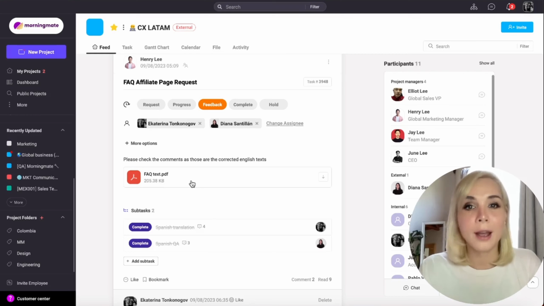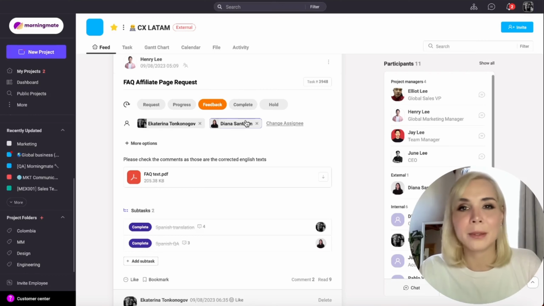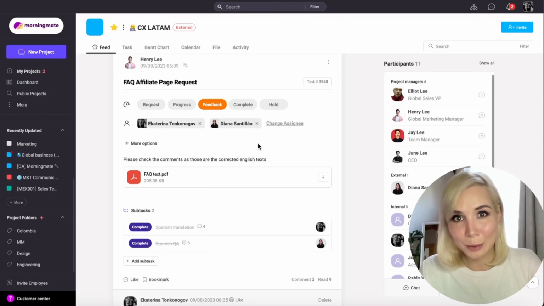And once this task is ready, all we have to do is click complete, and the 3 of us and all the participants of the project that maybe are counting on these files will be notified that the file is ready and it's ready to use.